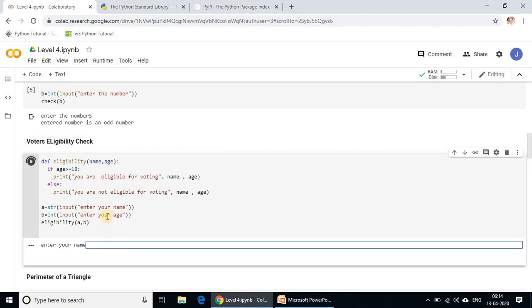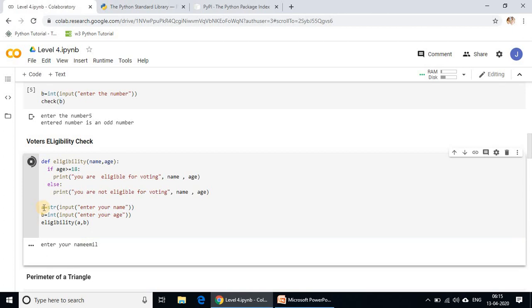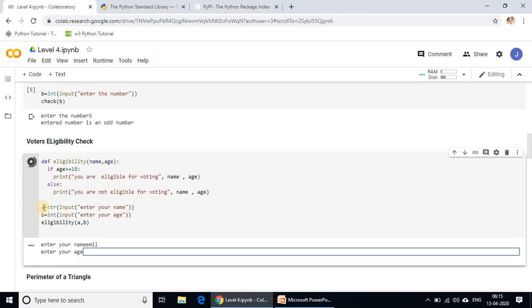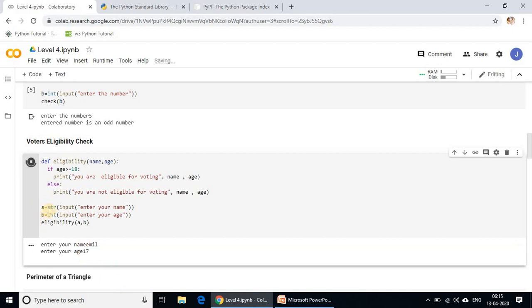So while running, it is asking me to enter the name. I am putting Emil. So this value Emil will be stored in the variable a. It is asking my age and I am giving 17. So this value 17 will be stored in the variable b, and immediately I am calling the function eligibility of a, b, which means eligibility of Emil comma 17.